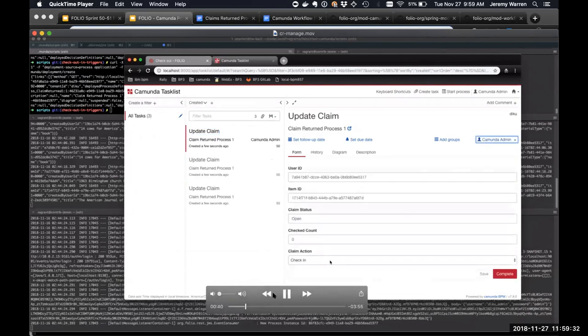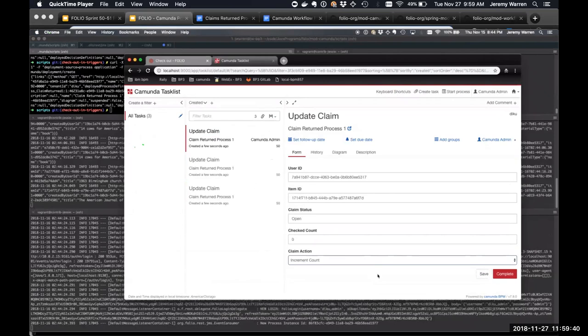So now we're going to actually use the Komunda UI here, which is basically a task. And this task has metadata associated with it where Folio could integrate with the REST API and extract this data and display it in a user's to-do list.